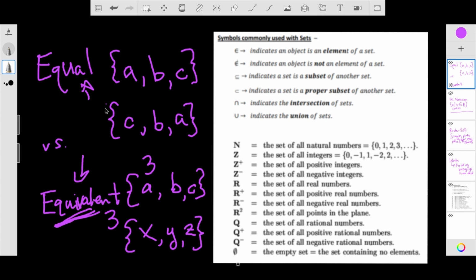Okay, so maybe if I were to add a D here, well now this has four elements in it. This box has a D in it, and this box does not have a D in it. These are no longer equal, and this one has four elements, and this one has three elements, so they're not equivalent either. So we will call that neither. Okay, so either equal, equivalent, or neither. Those are your three options.